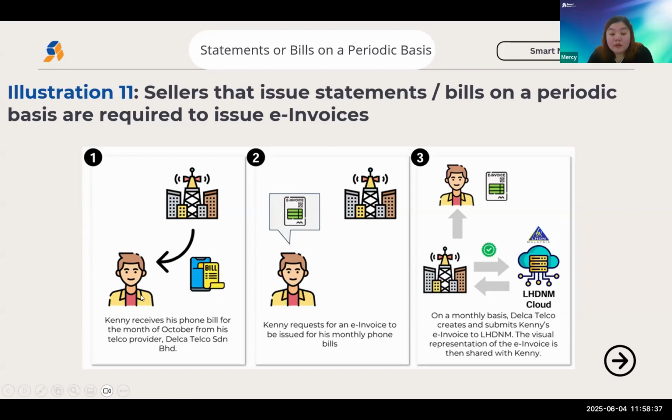For example, Kenny and Delta Telco. Kenny received his phone bill for the month of October from his telco provider, Delta Telco Sdn Bhd. Kenny requires an e-invoice to be issued for his monthly phone bill on a monthly basis. Delta Telco creates and submits Kenny's e-invoice to LHDN. After that, Delta Telco shares the invoice with Kenny.